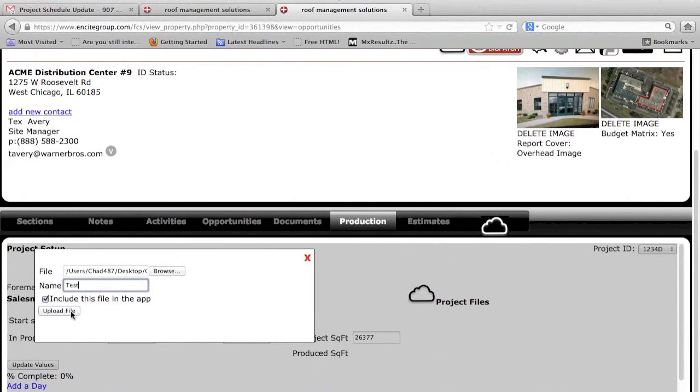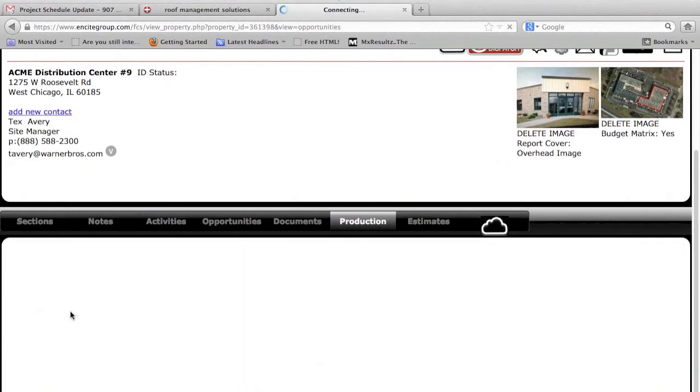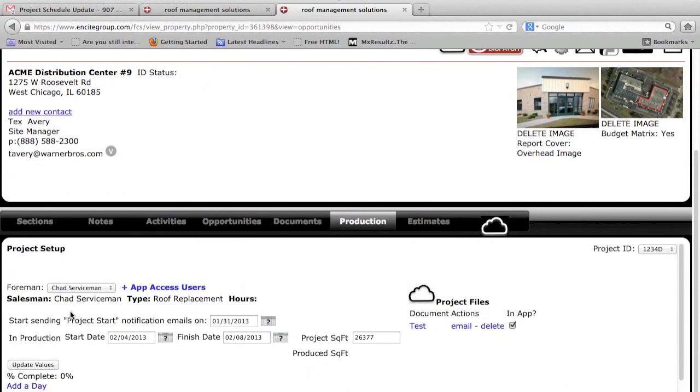So there's 2 ways to store these files. One is where your user, your foreman's going to have access to it. The second one is where he's not going to have access to it. You'll see as soon as I added it, it says test right here. I have the option to be able to email this if I need to email this document for any reasons. Very quick and very simple. I can also delete it and choose whether I want it in the app by a simple click of a button. All these project files are specific to this project ID. They are housed inside the cloud and they're available to you guys 24/7 inside the application, but also obviously inside the core.